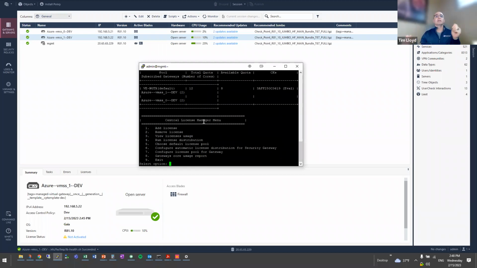And you can see that it's done it just by this information here. But we'll choose 3 so that we can view the licensing. So let's choose 3, and there it is. So here is the name of my license pool that it created, VE-NGTX. You can see, like I said, it's 12 cores, so 12 seats of licensing. And you can see that I've got 8 left over because it assigned 2 of those cores to VMSS 1 and 2 of those cores to VMSS 0. So now my gateways are also fully licensed.